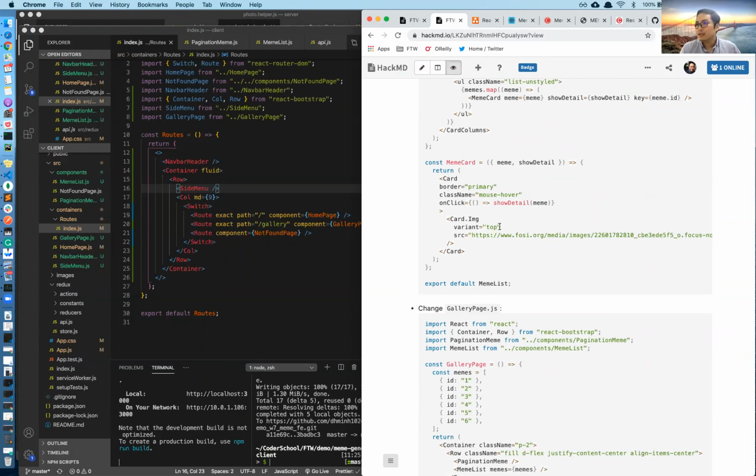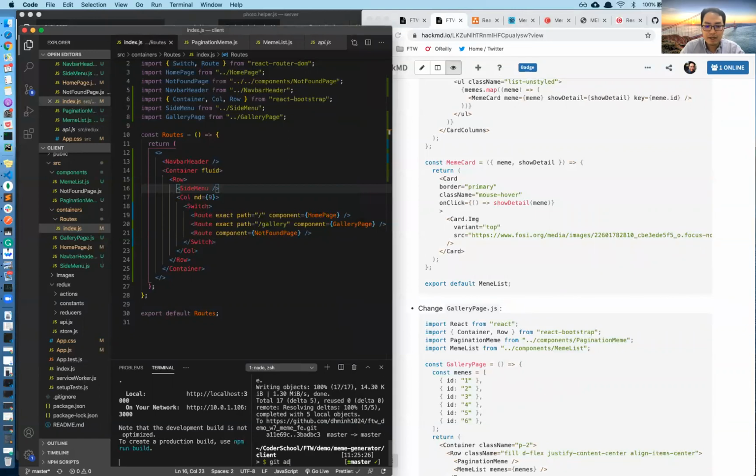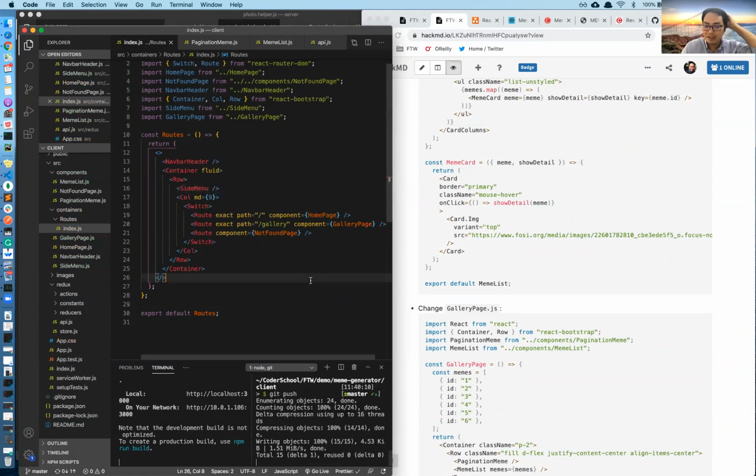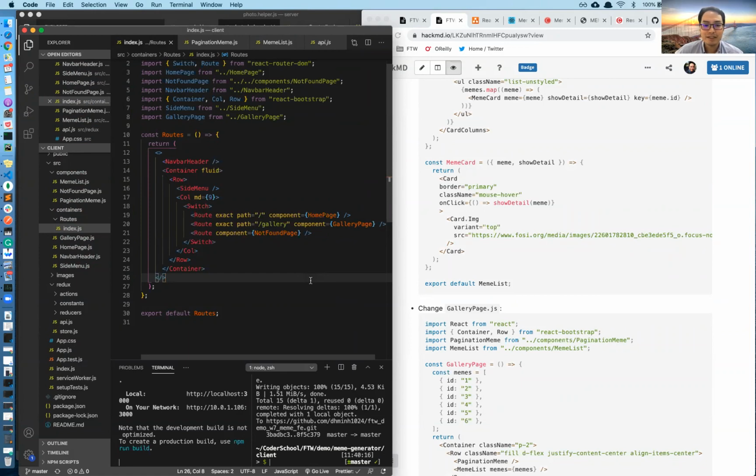Good. It's fine. So let me submit the code here. Git add, git commit dash m, setup UI. And let's have a nice lunch and come back here at 1:30.